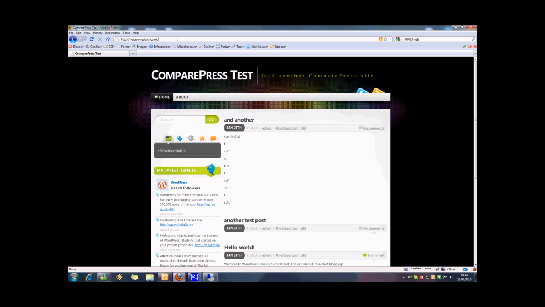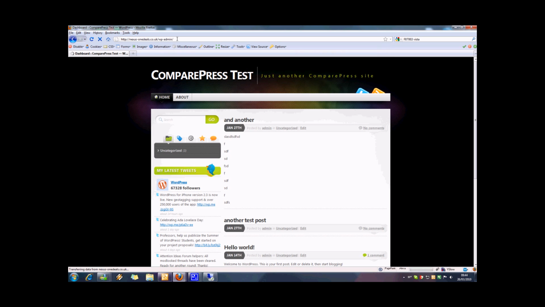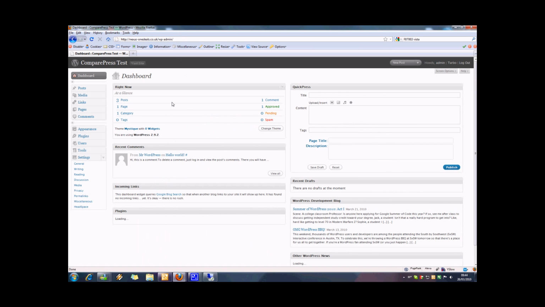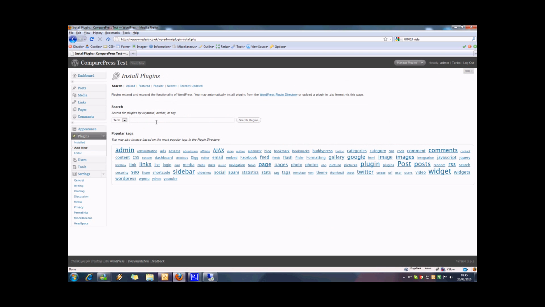So if we start with this demo site we've just got here, if we go to the WP admin backend, which you're all familiar with I hope. Right, in here we're going to look for the plugin. So we're going to look for ComparePress. You see I haven't actually got it installed at the moment. So if we click Add New and type in ComparePress, there we go, auto-filled.